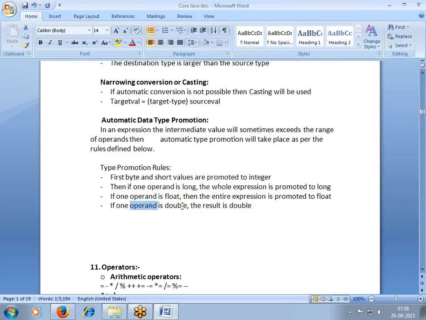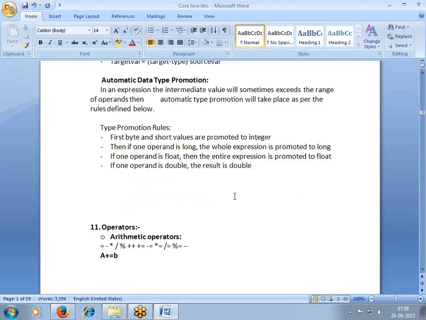If there is any double type variable in the arithmetic expression, then automatically all other variables will be converted into double. Like that, all variables will be converted into the largest data type automatically within the arithmetic expression. That is called automatic data type promotion.